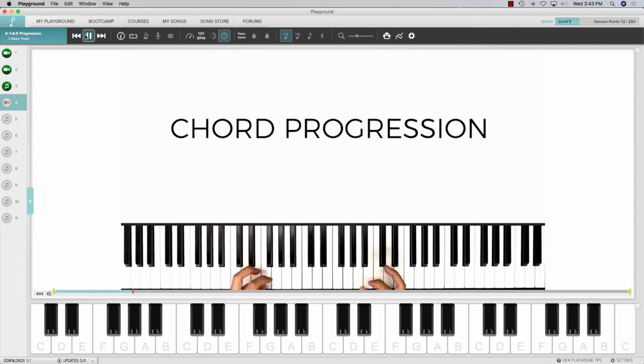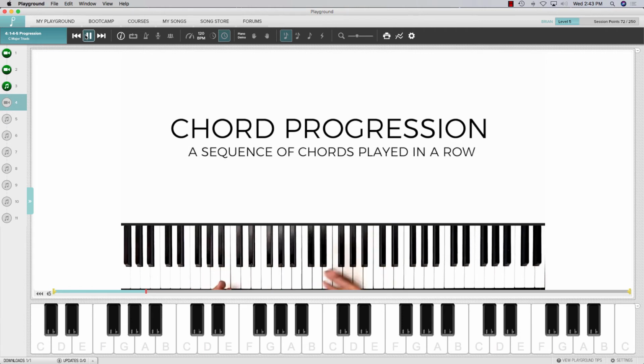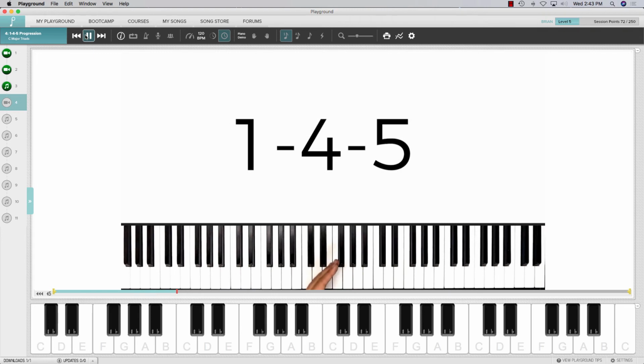A chord progression can be defined as a sequence or a certain order of chords that are played in a row, one after another. And in the next interactive segment, you're going to see our first chord progression, what we call the 1-4-5 progression. So I'm going to walk you through how to play that first in this video, and then I'll send you on your way to practice it on your own.